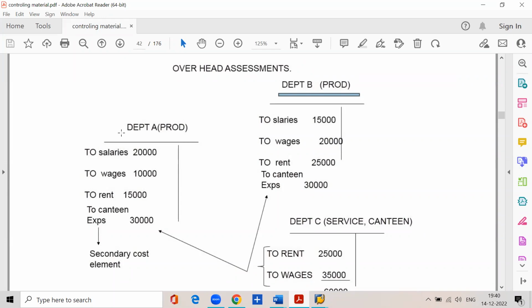So in the receiving cost centers, the cost of 30,000 is to be reflected under the name canteen expenses, but we don't have the GL account with the name canteen expenses. When you don't have the GL account with the name canteen expenses, can you post directly to the canteen expenses? Yeah. So it is a secondary cost element. So what is the secondary cost element?